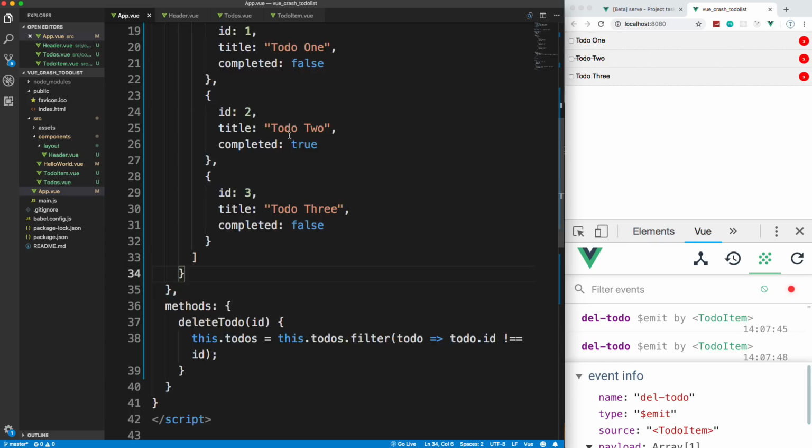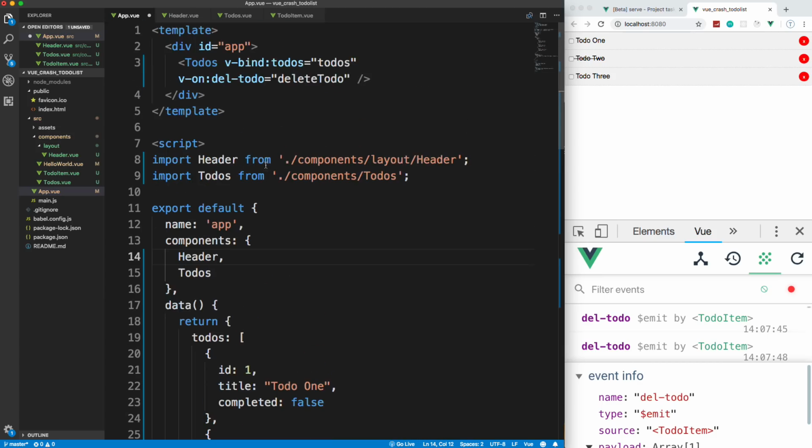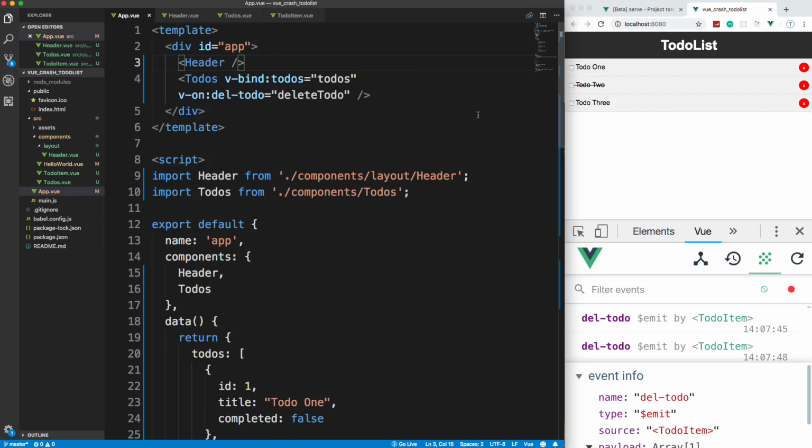Now we'll go back to app.vue and let's import the header. Import header from ./components/layout/header. And then we're just going to add it as a component. So we'll put in header right here, and then we'll just embed it right here. Okay, so we'll save that, and there we go. There's our header.